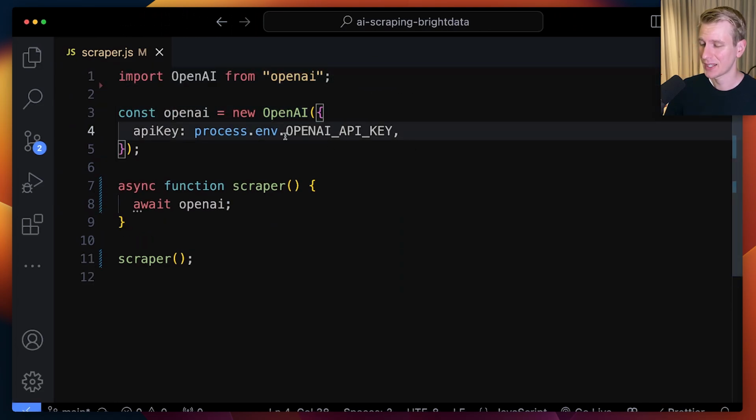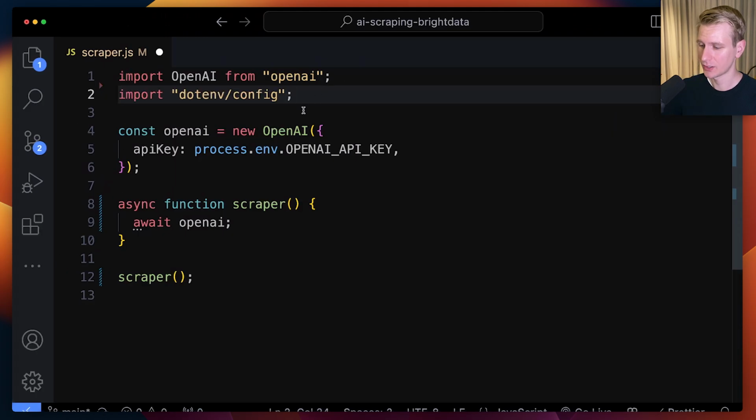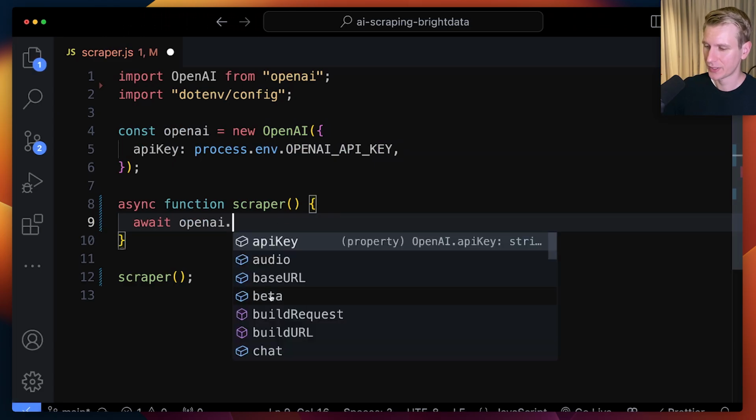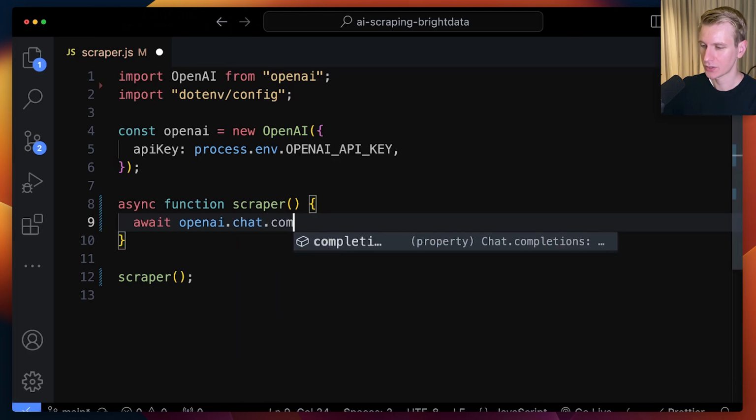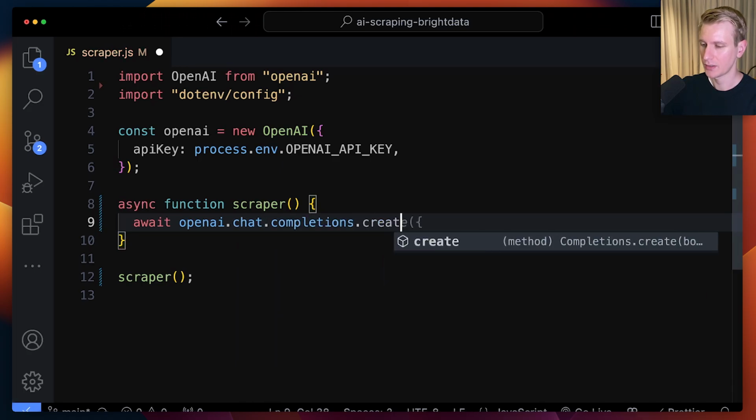I actually already added my API key in a .env file. We do need to load that in the file here though. So I can use the dotenv package, which will load up all of the variables from my .env file. So now we have the OpenAI variable here, which we can then use to access its various APIs. So one of those APIs is the chat completion. That's actually the most common one. So we want to create a new chat here.